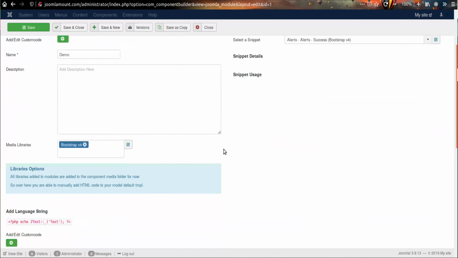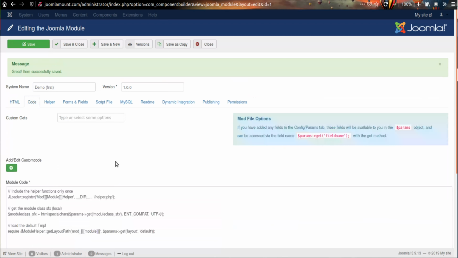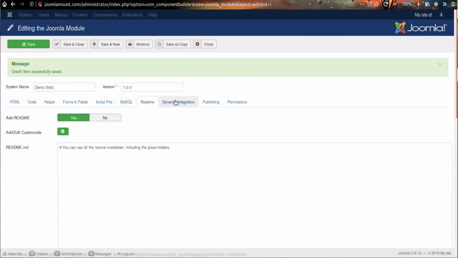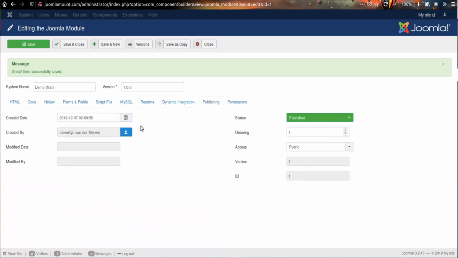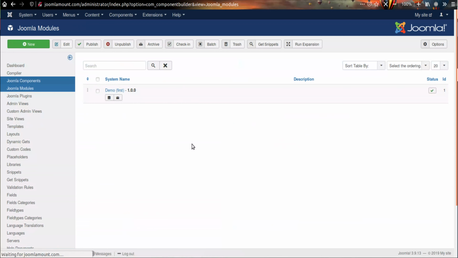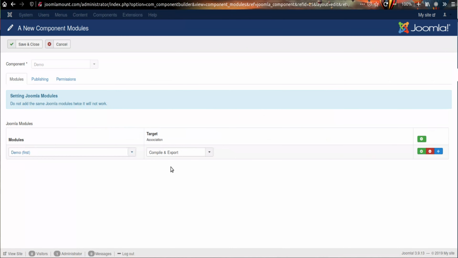So at this point we have a fully functional module created, and so I think let's just add it to the demo component, compile, and see what JCB actually builds. So here we go. We close out here and we go to components. Now in the component area we have this new Joomla component modules, so we can click on that and then select any other components available.